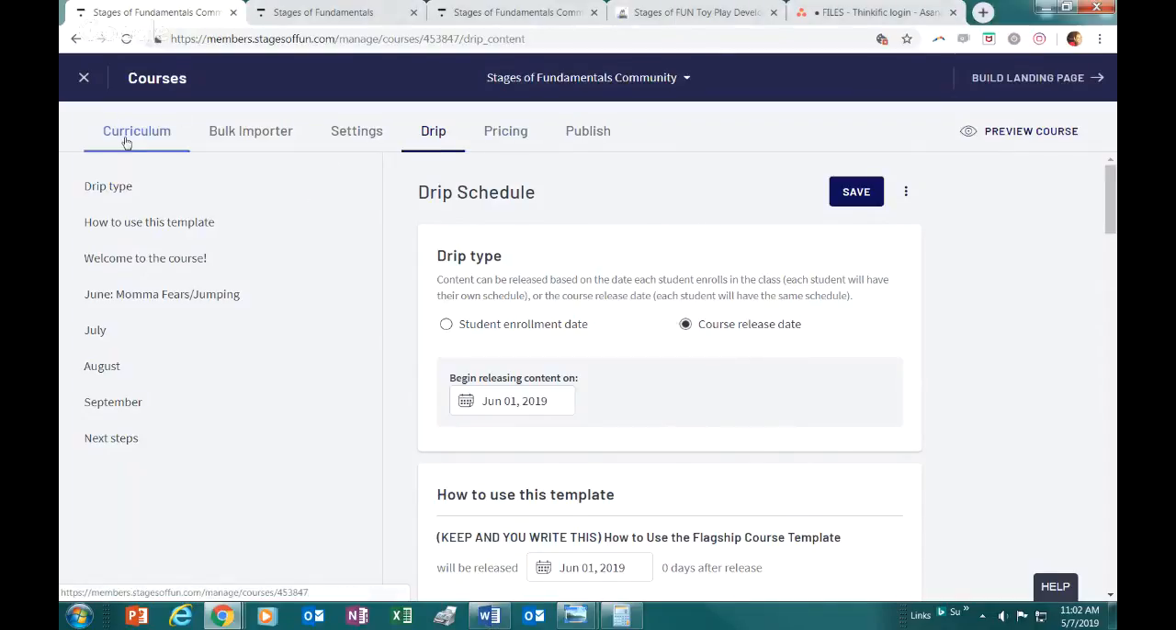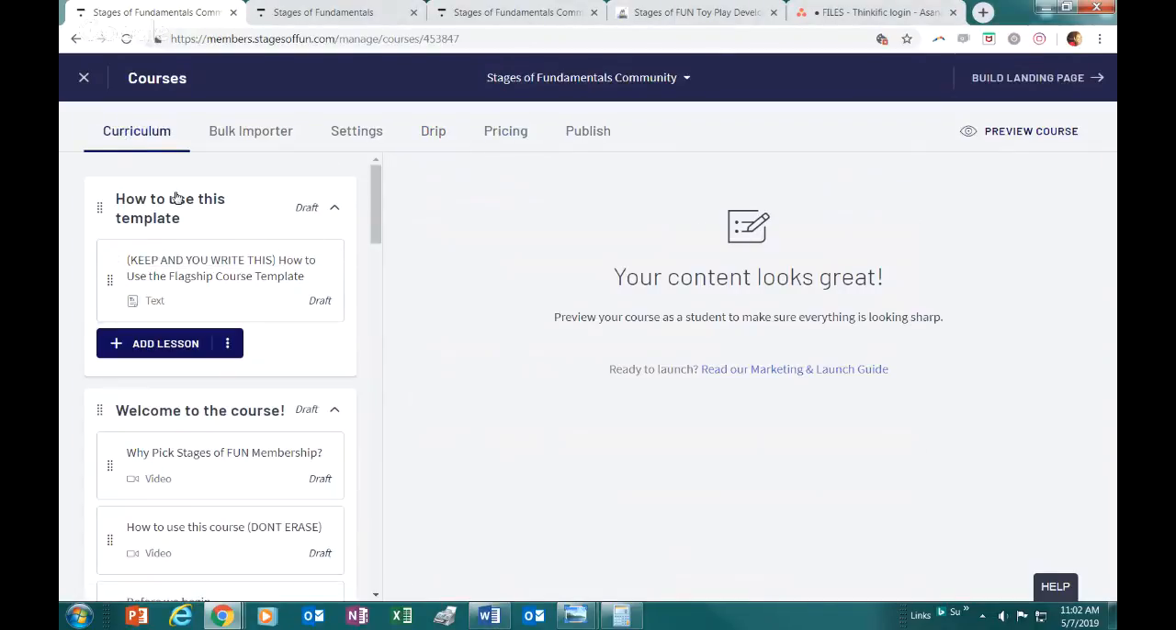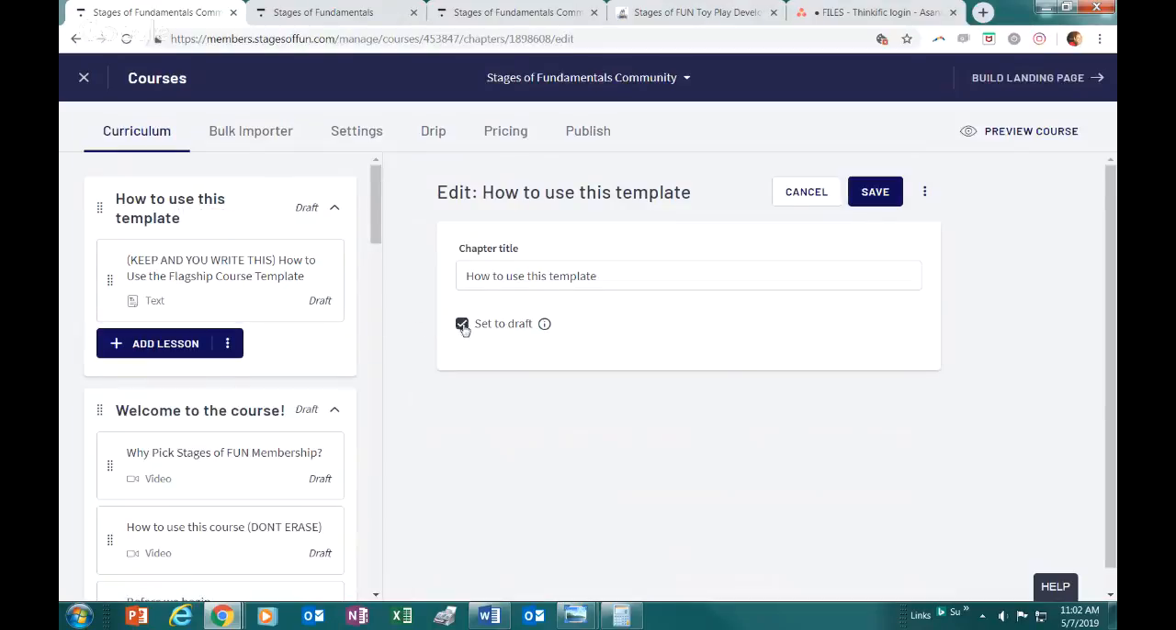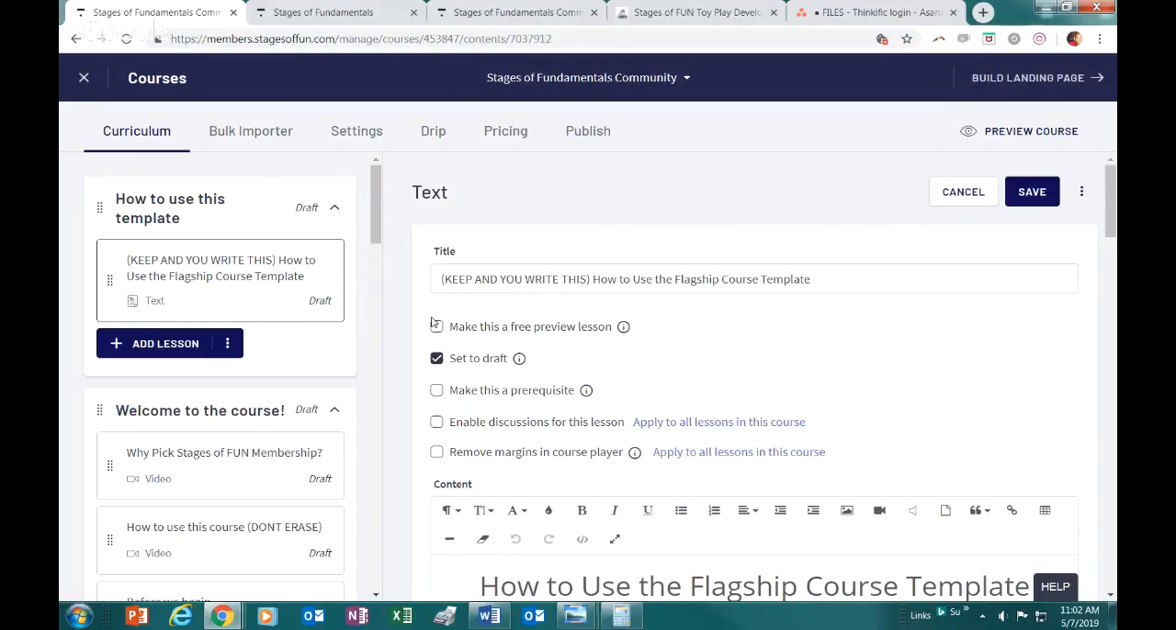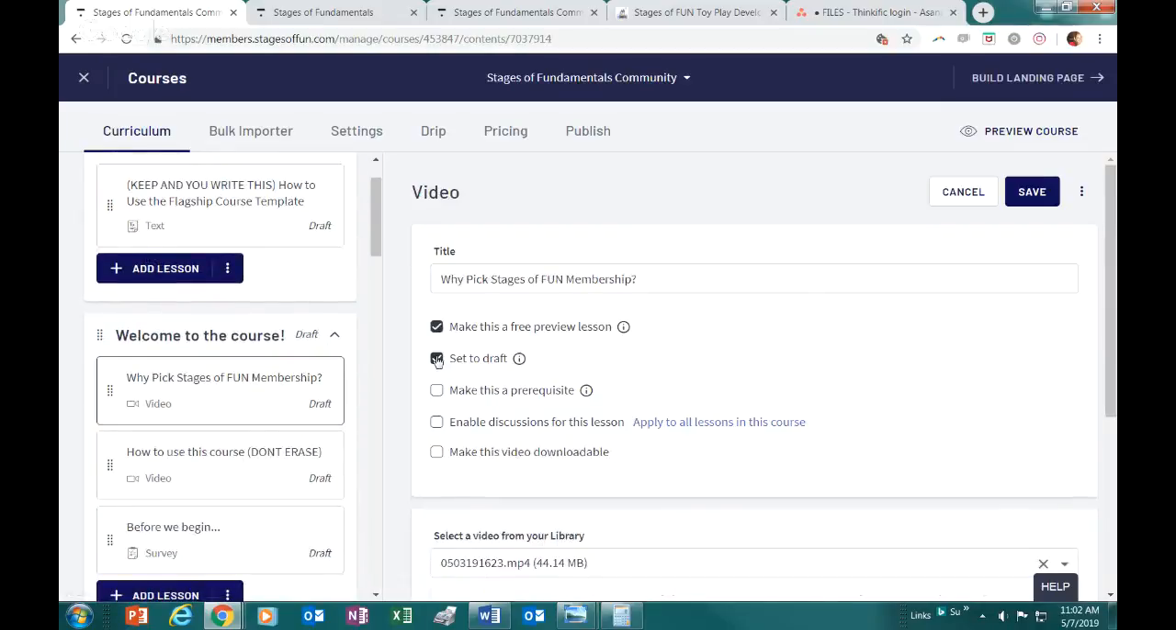I'm trying to see curriculum. So if you just take a look, everything right now is set to draft because you're not ready yet. But as soon as you have more in here and you're ready to release even a couple of chapters, uncheck these drafts. Everything is set to draft, and you also want to figure out what you might want to do as a preview. See how this is set to draft. You made this as a free preview. That's awesome. So you're getting the hang of this. But in order for it to go live, uncheck the drafts. Okay.